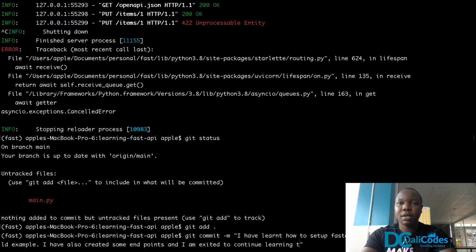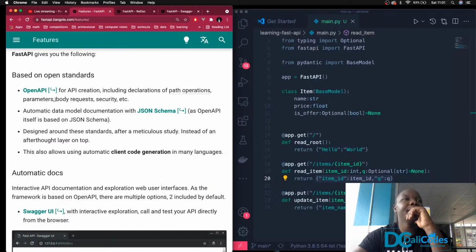So FastAPI features. FastAPI gives you the following: based on open standards, OpenAPI, for API creation including declarations of path operations, parameters, body requests, security, etc. Automatic data model documentation. Yeah, we have seen it. Designed around these standards after a meticulous study, instead of an afterthought layer on top. I don't understand what they are saying. This allows using automatic client code generation in many languages. Okay? Automatic documents. We have seen the automatic documents.